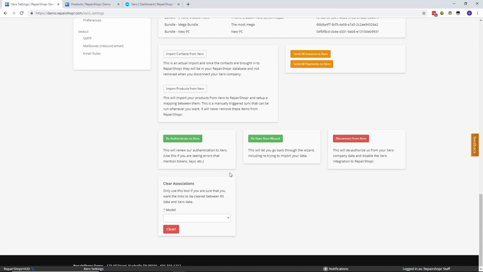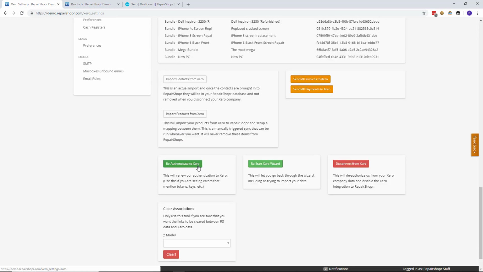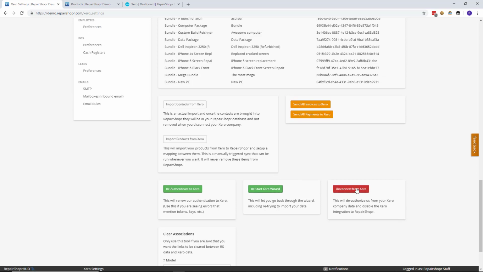The rest of this stuff, like re-authenticate to Xero: the security tokens should automatically re-authenticate, but you can kind of kick it a little bit if you're getting an authentication error. You can restart the wizard at any time, and you can disconnect from Xero at any time.